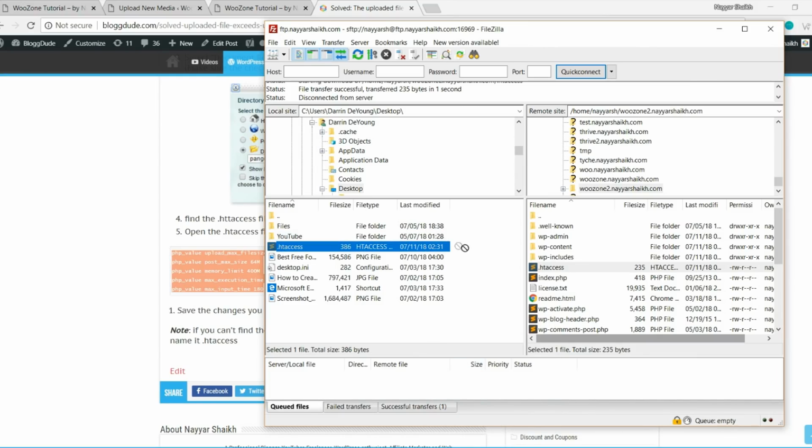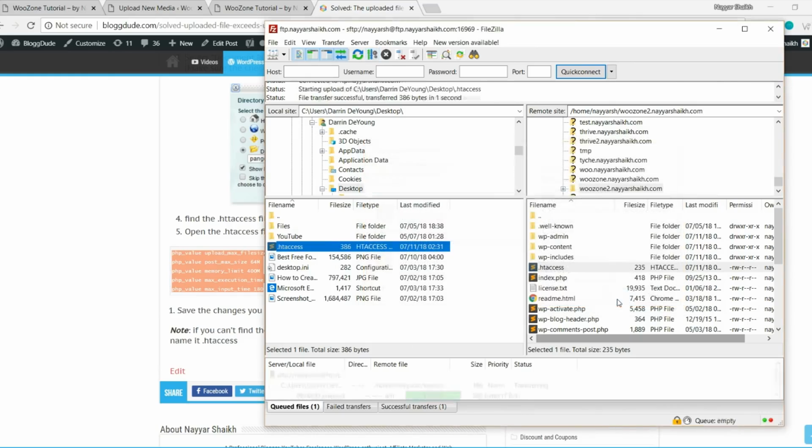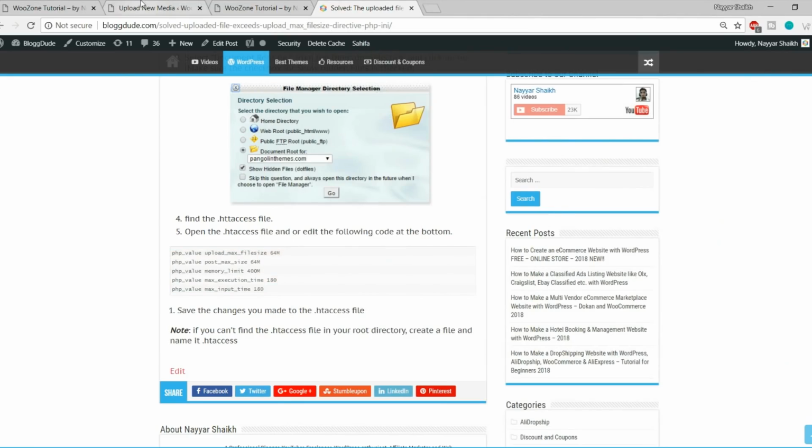Now drag this .htaccess file and bring it to your website folder. It will ask you to overwrite it, so select overwrite and click on OK. Okay, so the transfer is finished. Now let's come to our website.